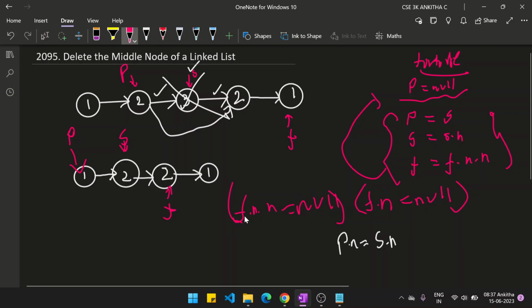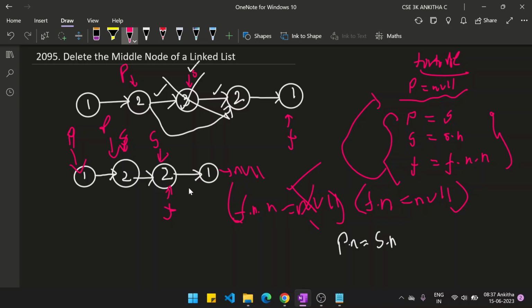Yeah, fast.next is null, but we can move further ahead because there is null over here. We'll move one more iteration. We'll not check for this condition. So if you move one more iteration, previous will be equal to slow, slow will be equal to slow.next, and fast will be equal to fast.next.next. That is null. Now fast is equal to null, so now you can't move further again. So two conditions: one is fast.next not equal to null, and fast not equal to null.